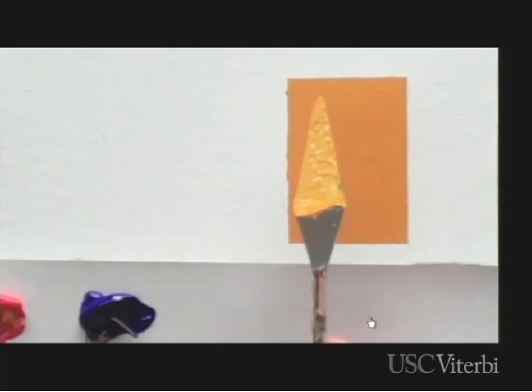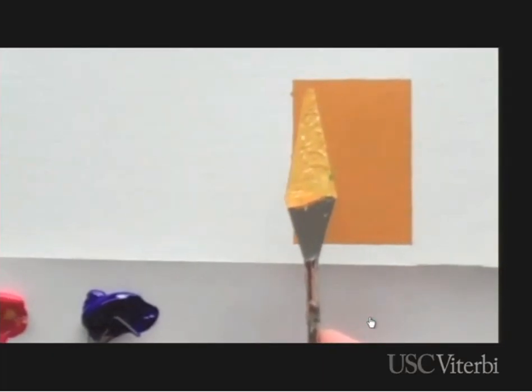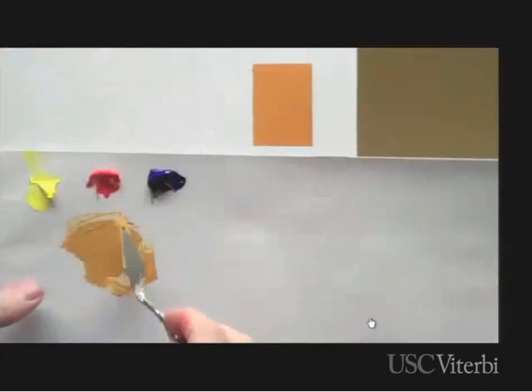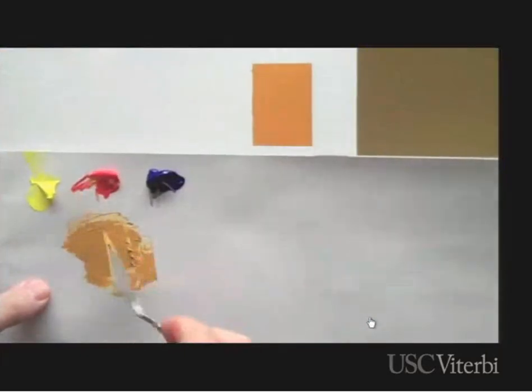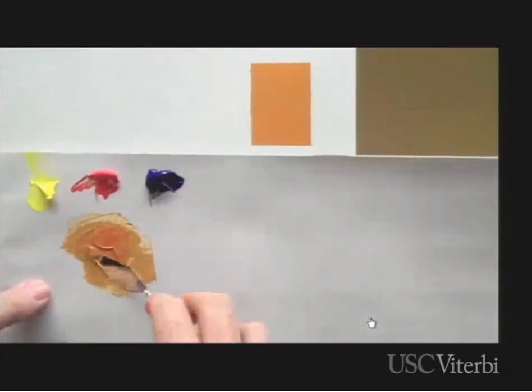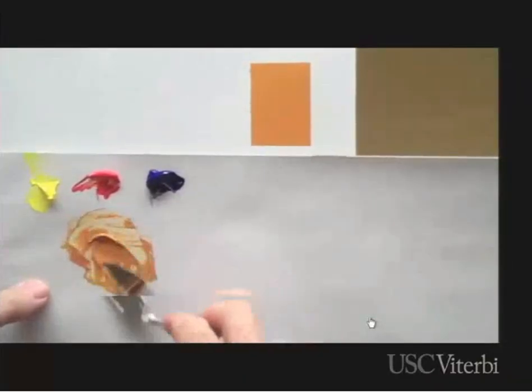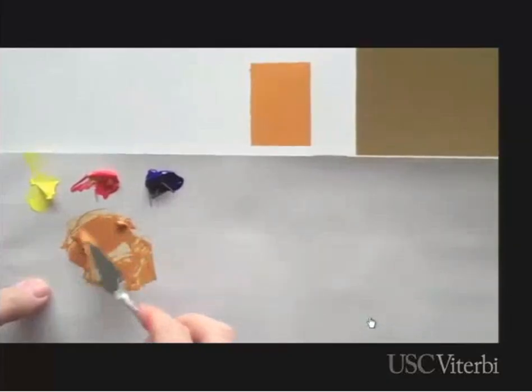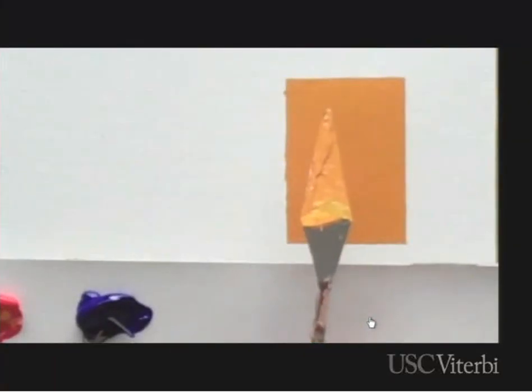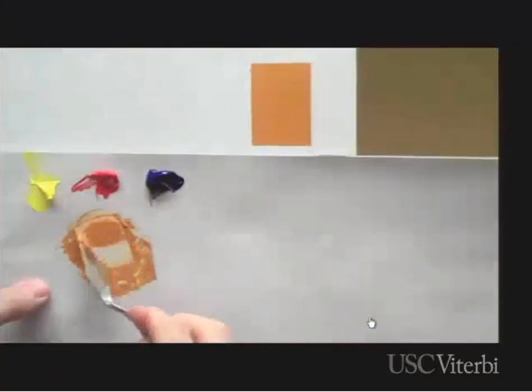Okay, and now I'm looking at it, I'm thinking, it's a bit too greeny than this. So I'm going to need to add a bit more of the red. Okay, and that's looking pretty close.